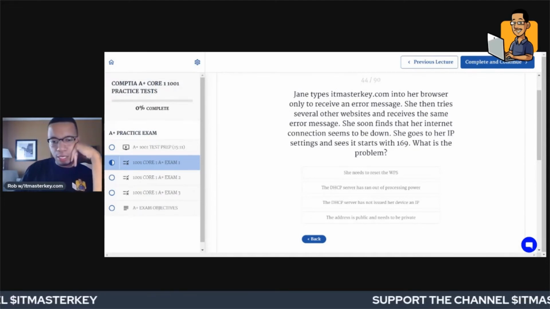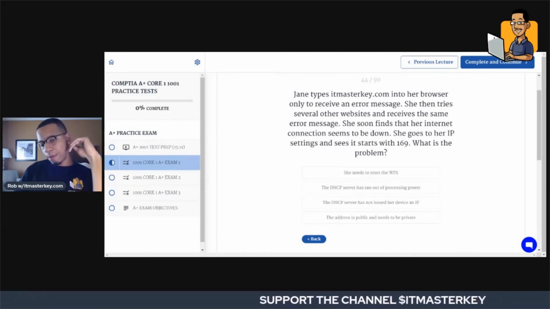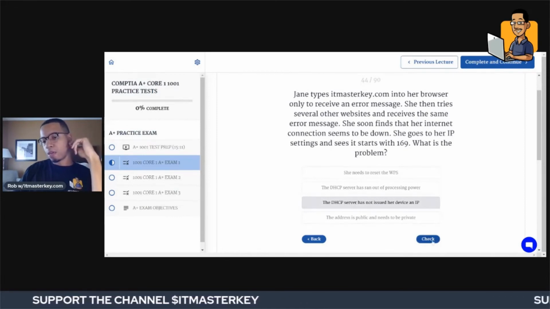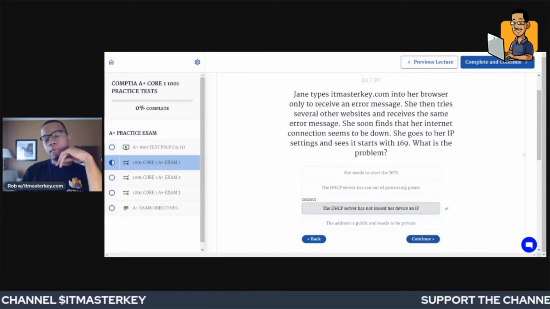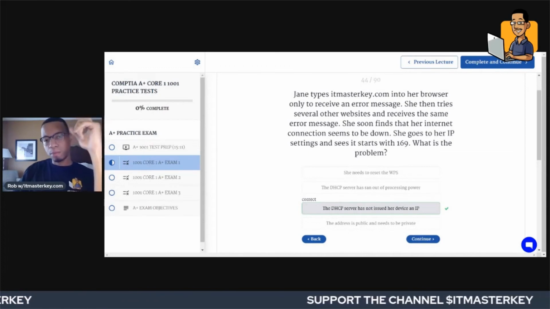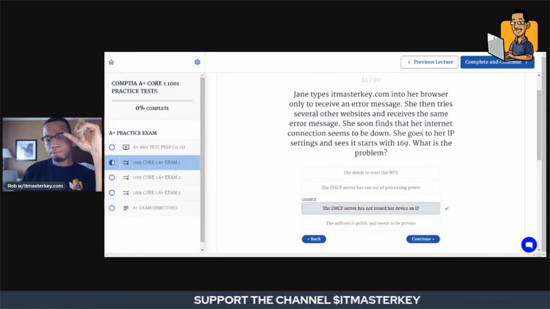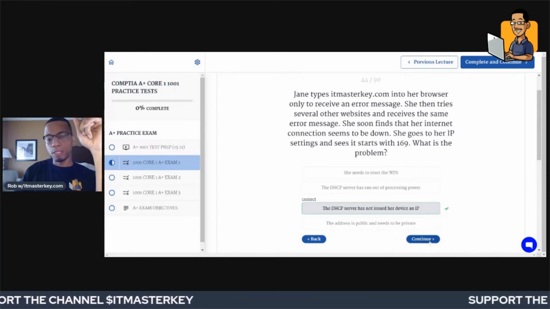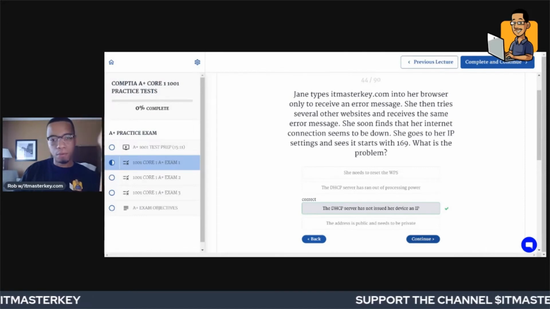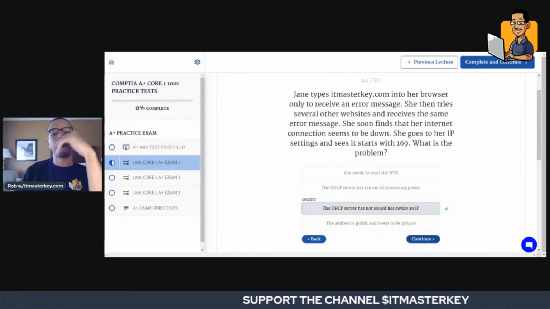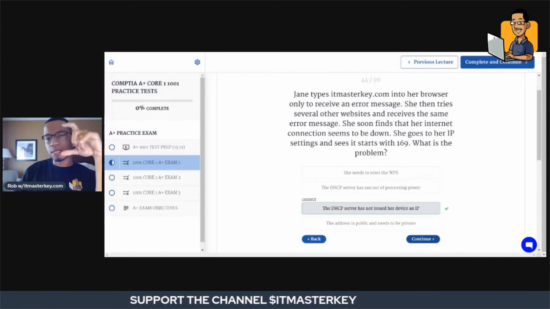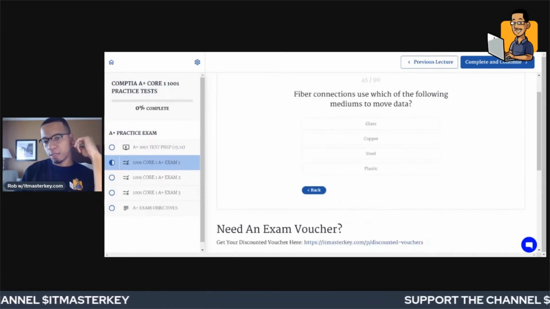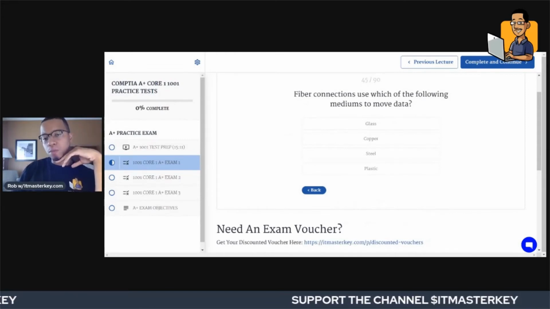So hopefully you guys got a chance to read it over. What most likely happened is that the DHCP server has not issued her device an IP. So if the DHCP server doesn't issue your device an IP address, what happens most times is that it's given a private IP address, and usually that IP address starts with 169. So that's like a quick troubleshooting thing. If you see 169, then the DHCP server for some reason skipped over that device and didn't give it an IP address. Fiber connections use which of the following mediums to move data?